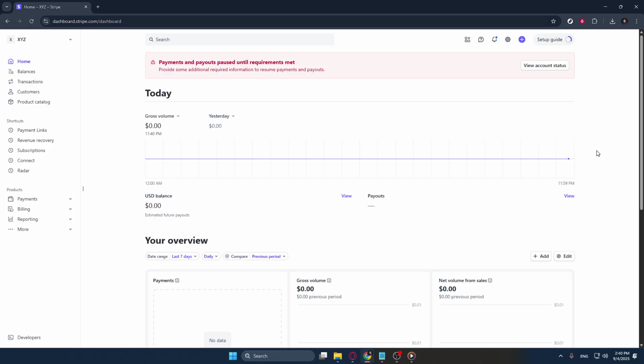So let's dive in. First, you'll need to go to your Stripe account. If you haven't logged in already, go ahead and do so with your credentials. Once you're in, you'll be greeted by the Stripe dashboard. This is the central hub where you can monitor your financial transactions, access customer data, and configure your payment settings. Feel free to take a moment to familiarize yourself with the layout if it's your first time here.